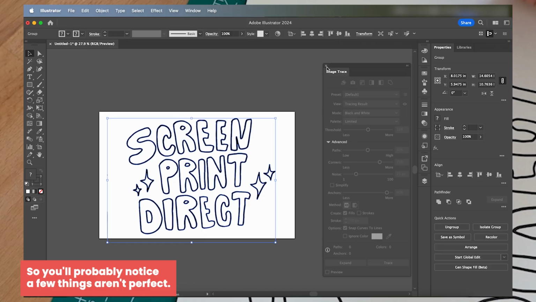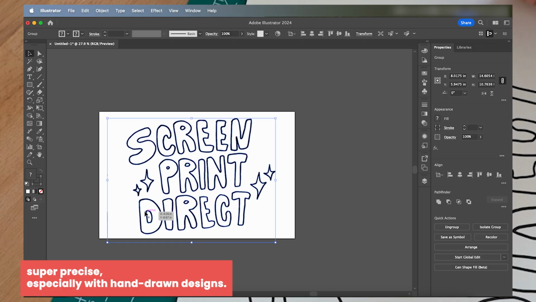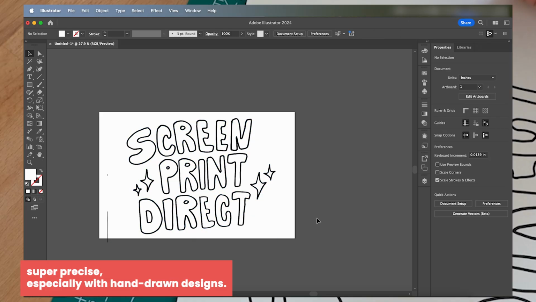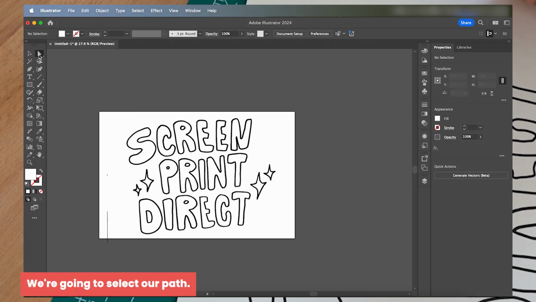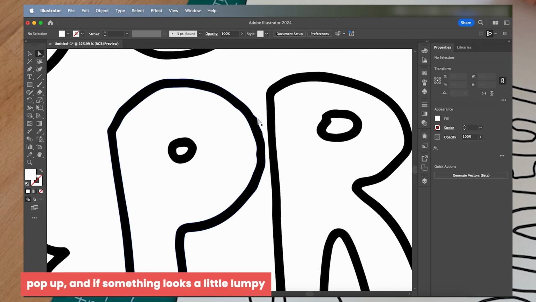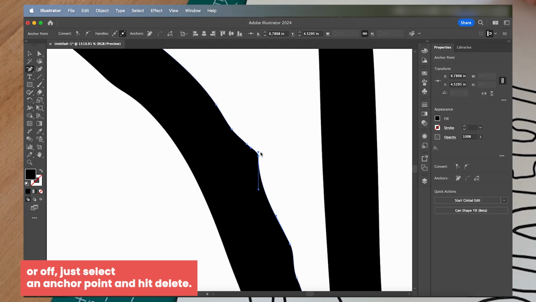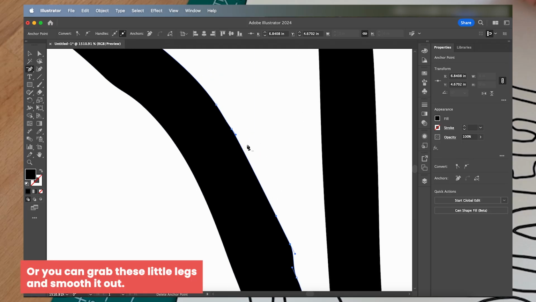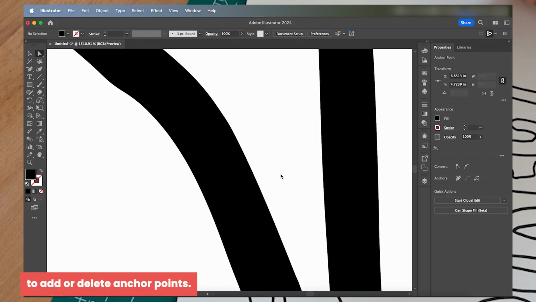So you'll probably notice a few things aren't perfect, and that's totally normal because Image Trace is not always super precise, especially with hand-drawn designs. So let's clean up the design a little bit. Using the Direct Selection tool, or A on your keyboard, we're going to select our path. You'll see anchor points pop up, and if something looks a little lumpy or off, just select an anchor point and hit delete. Or you can grab these little handles and smooth it out. You can also hit the plus or minus on your keyboard to add or delete anchor points.